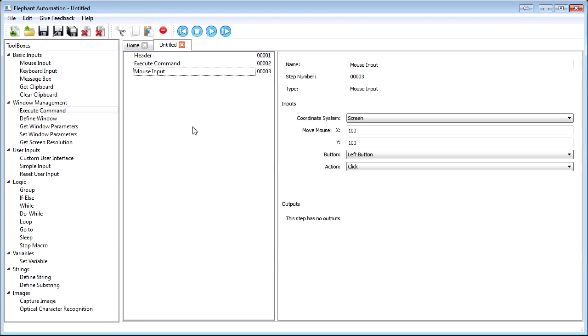I'm Nathan Moss, and in this video, I'm going to teach you how to use Elephant Automation to control your mouse. This will let you click on buttons, highlight stuff to be copied, or to gain focus on a cell so that you can type text into it.